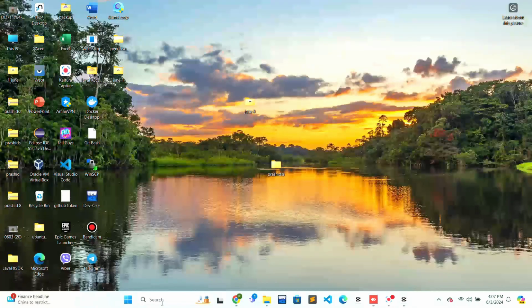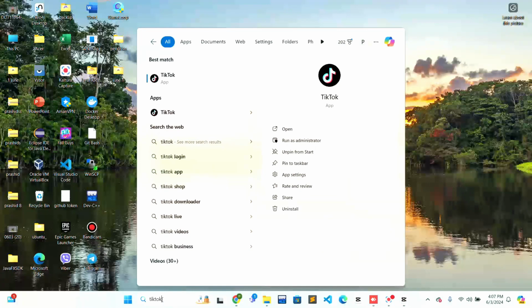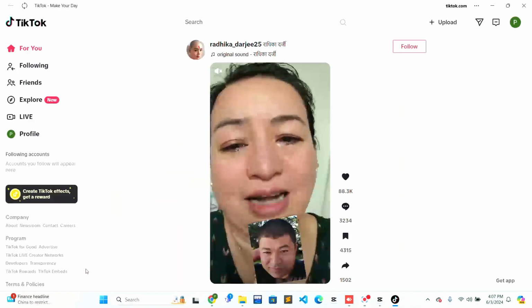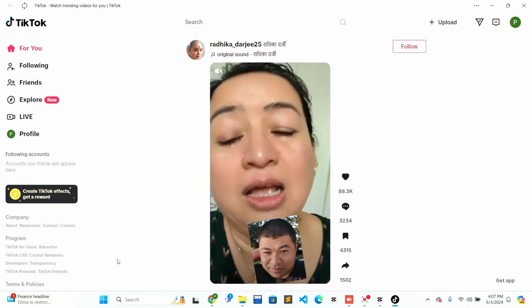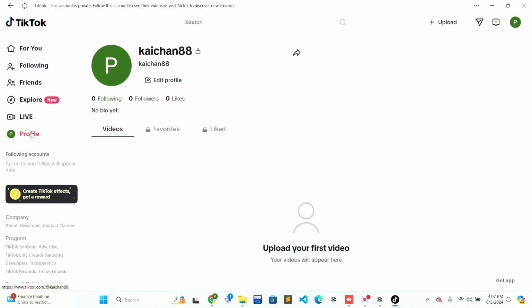So firstly, you need to go to the search bar of your PC, click on the search bar and type TikTok and press enter on the keyboard. So when you are inside TikTok, you just have to look on the left hand side. There is a profile section. Just click on the profile section.